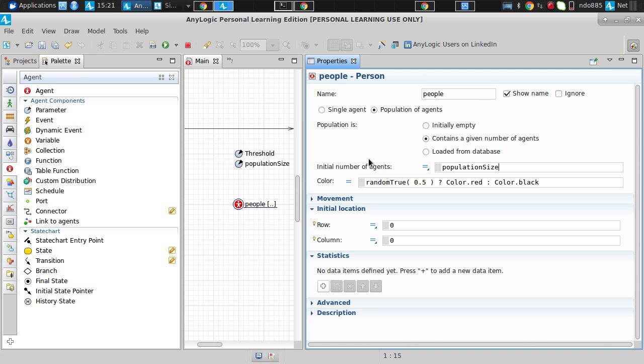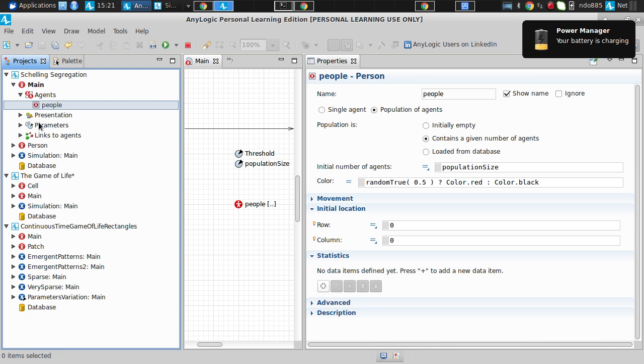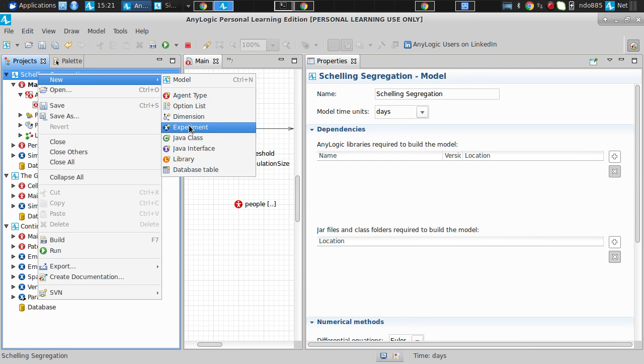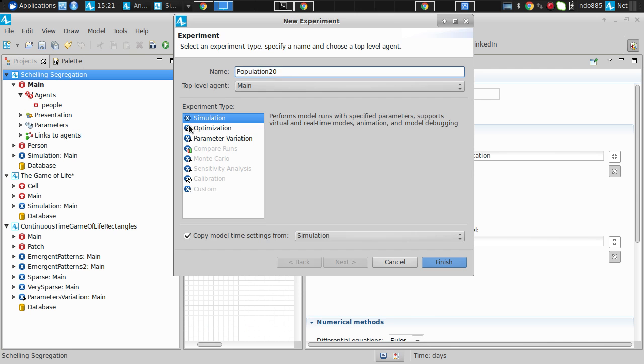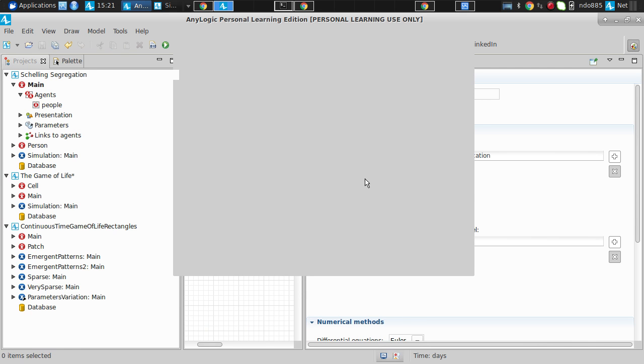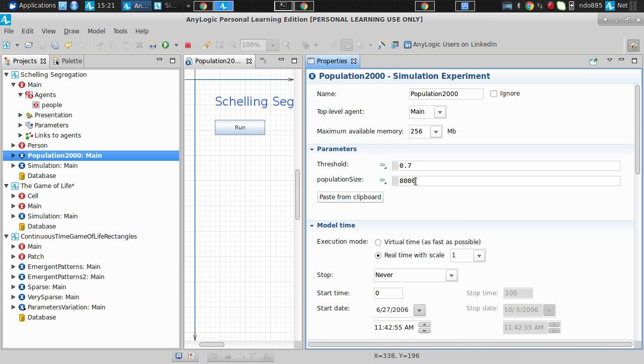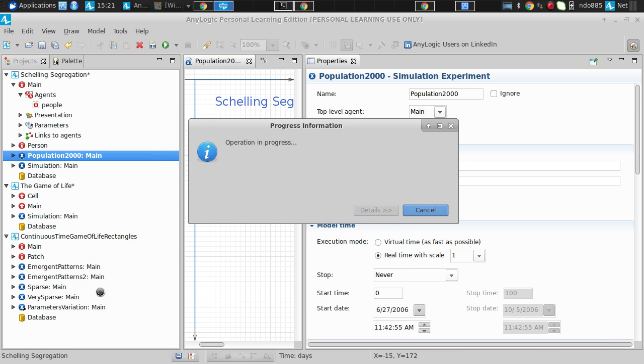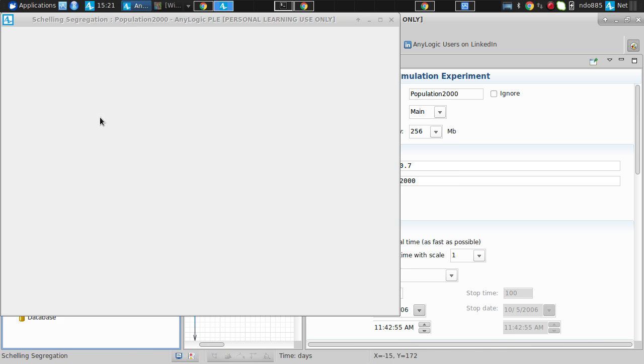Okay, so having done that, I'd like you to now create an alternative scenario where we have a population of 2,000, let's say. So we'll do Schelling segregation, new experiment, and we'll say population 2,000. Okay? So instead of 8,000, we'll instead do 2,000. What do you think that will lead to? Rowan, prognosticate?